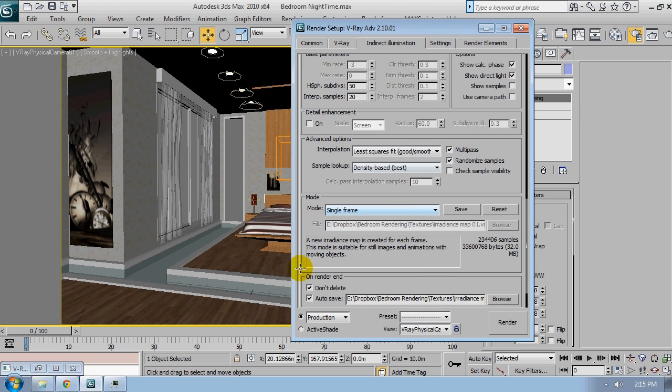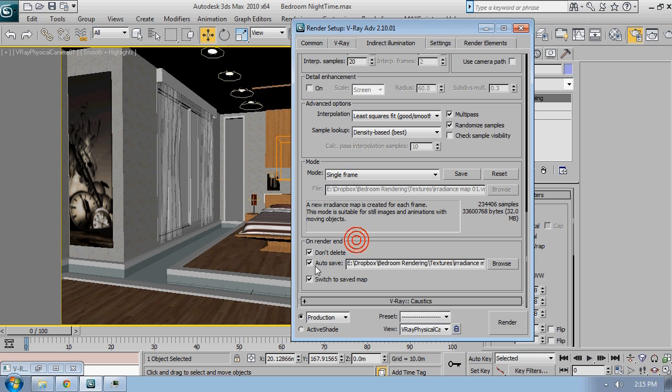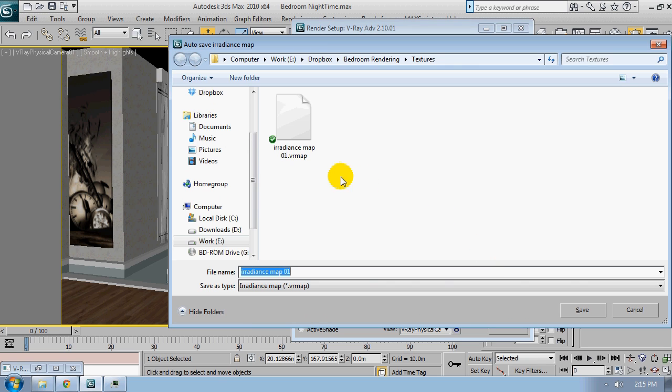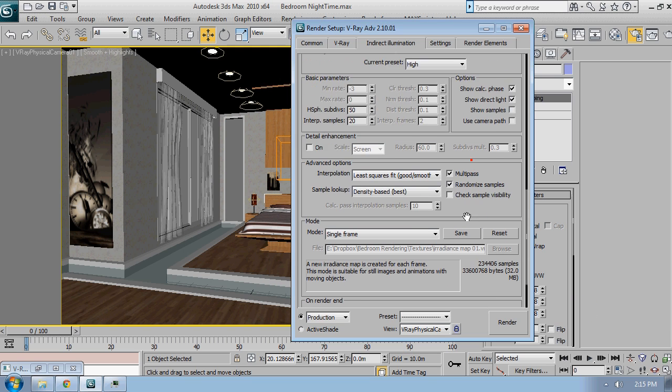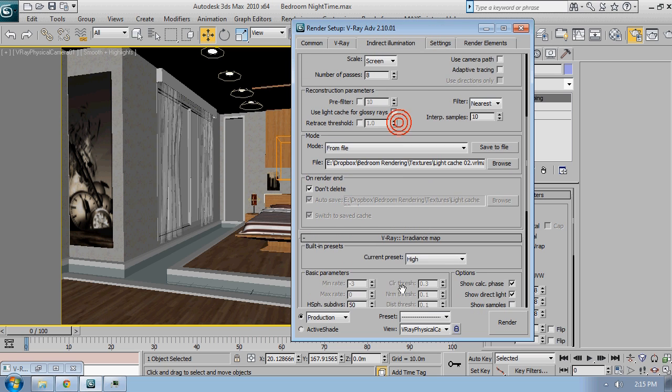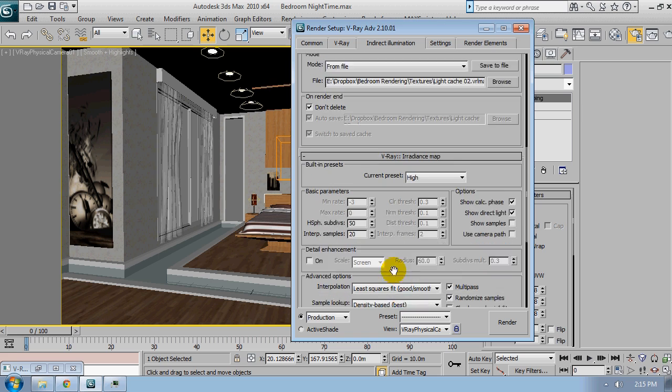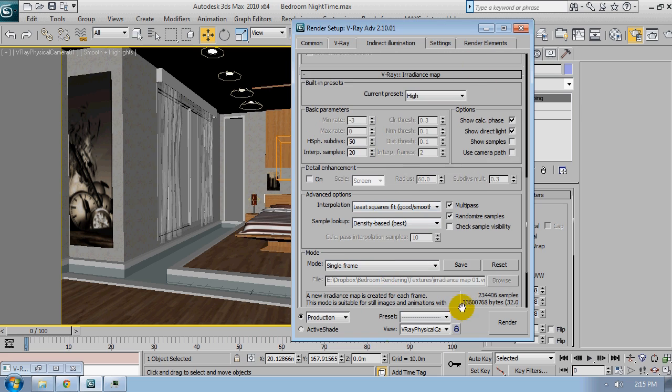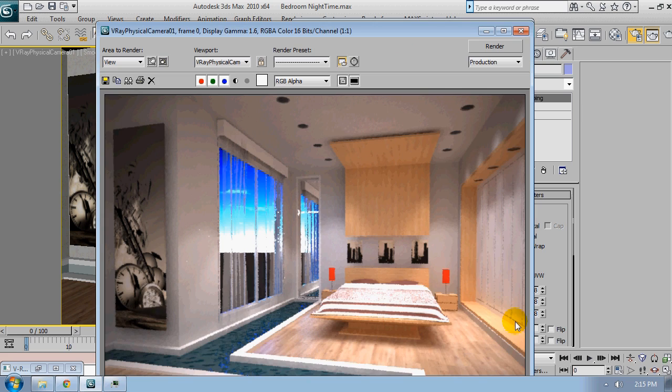We want to compute another irradiance map and not override the previous one. So I'm just going to make sure that autosave doesn't save over the previous irradiance map. Just change the name to 02 and hit save. Okay, settings are okay, everything is pretty much good. Now we're just going to have to render the irradiance map. Hit render.